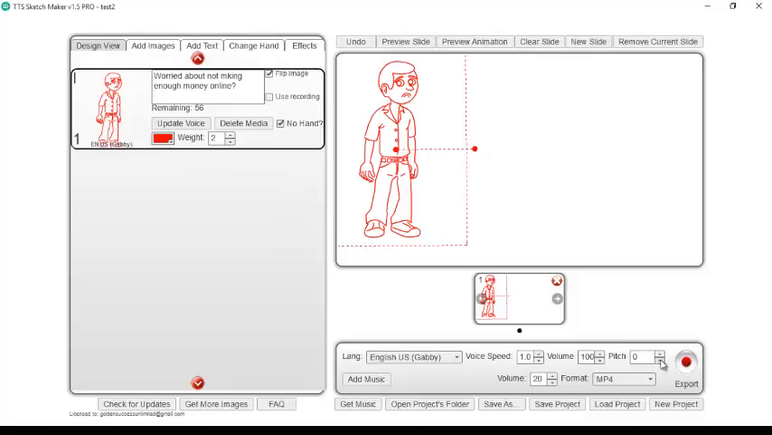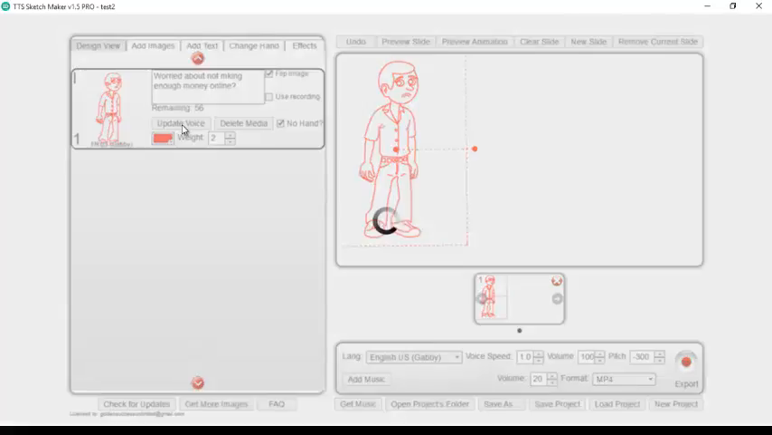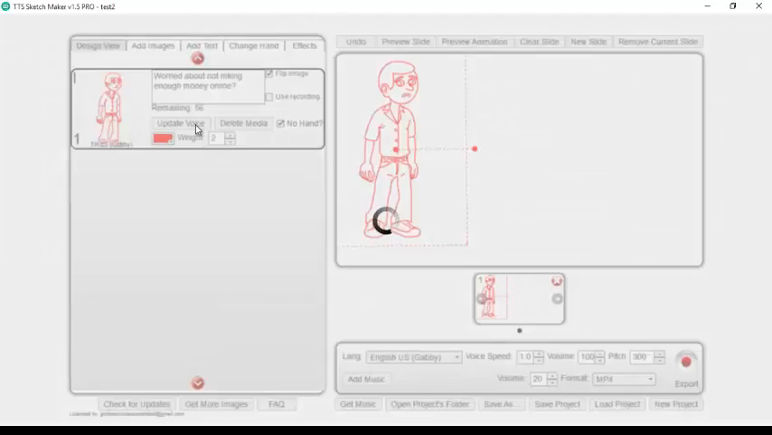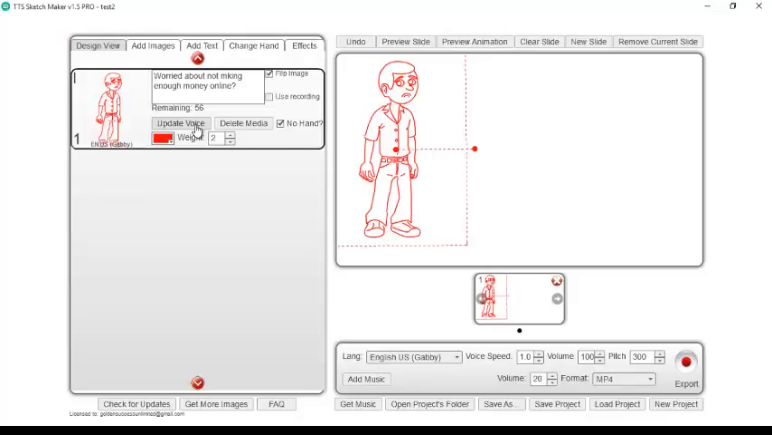Now with the pitch, you can either make it sound like a grandma or a grandpa. Let's try this one and listen. Worried about not making enough money online. Now you can see the difference. So now let's increase it again. Worried about not making enough money online. So that's what the pitch is for. Basically this is what it can do.